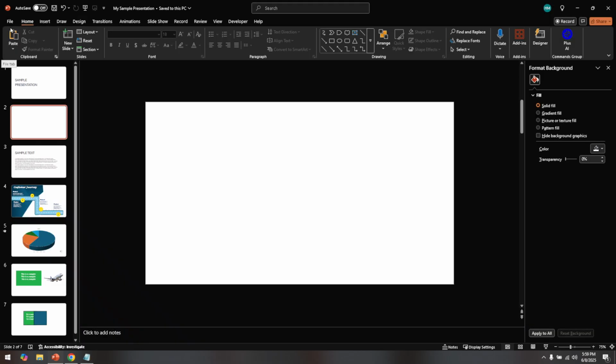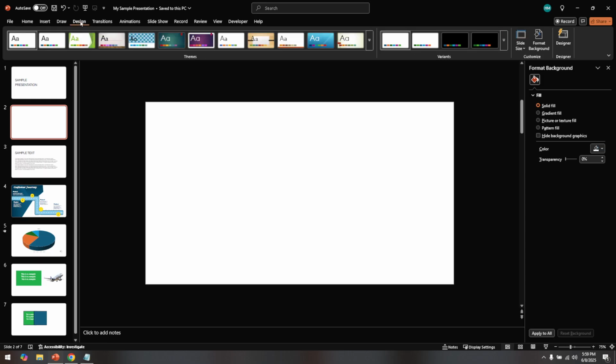Once your presentation is open, direct your attention to the menu bar at the top of the screen. Here you'll find a tab labeled Design. Click on it and you'll see a suite of options for customizing the look and feel of your slides. These options allow you to stylize your presentation, making it visually appealing.